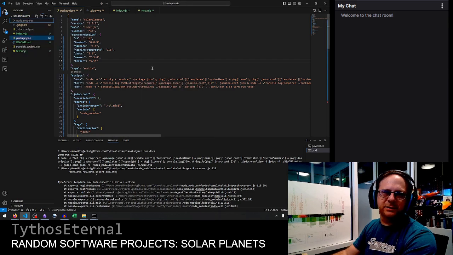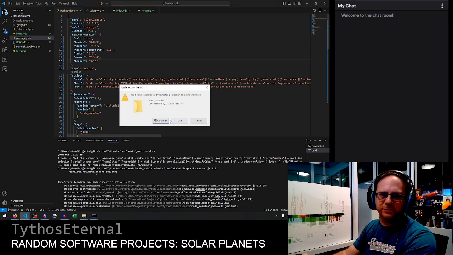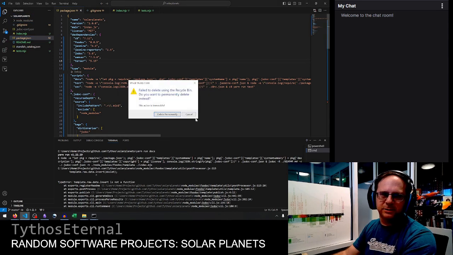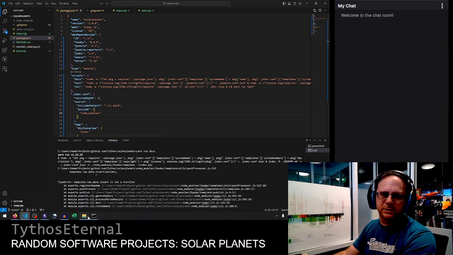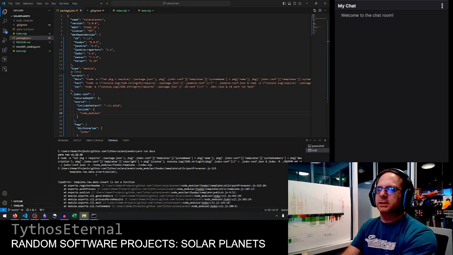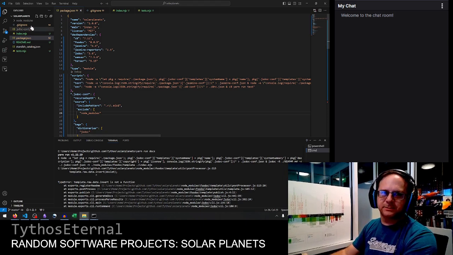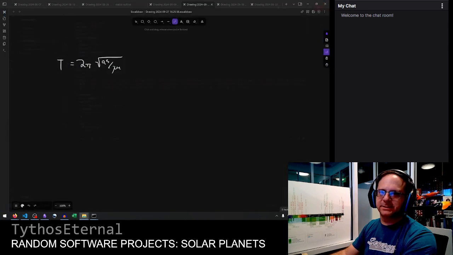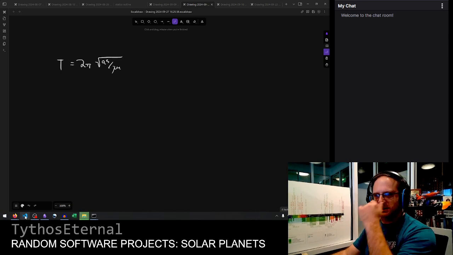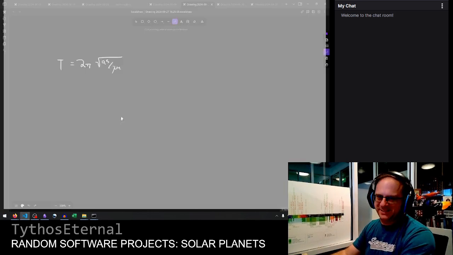Go away. Gigantic node modules piece of... Oh boy. Yeah, that is a problem, isn't it? Thanks, code. Not only is it gigantic, code keeps a file lock on dependencies.